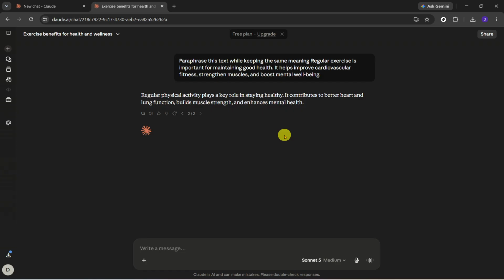And that's all it takes to start using Claude AI for paraphrasing. Open a new chat, enter your paraphrasing prompt, and send it off. With just a simple instruction, you can quickly get rewritten text that saves time and helps improve your writing.